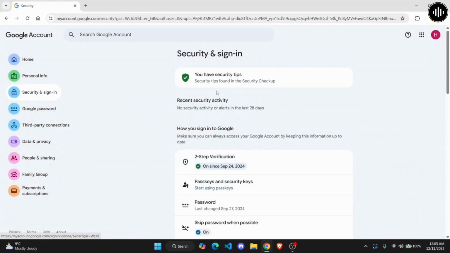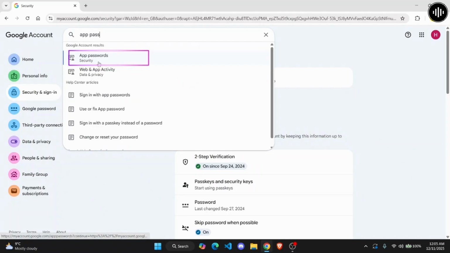From here, you want to find the app password section. If you don't see it, go to the search bar at the top and simply search for app password, and go ahead and click on this.